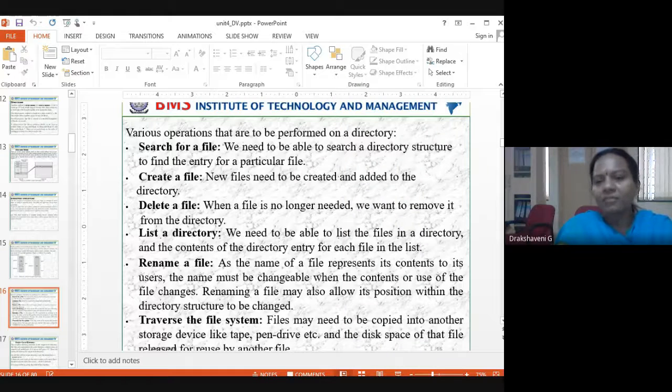Next one is create a file. So how do we create a file? New files need to be created and added to the directory. How do we create? In the DOS prompt we have commands. So md is make directory. Some commands are there in the DOS operating system. Whereas with Windows we have different formats. You just right click and create. That's what create a file.